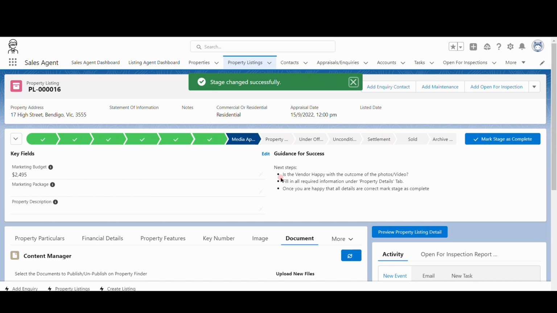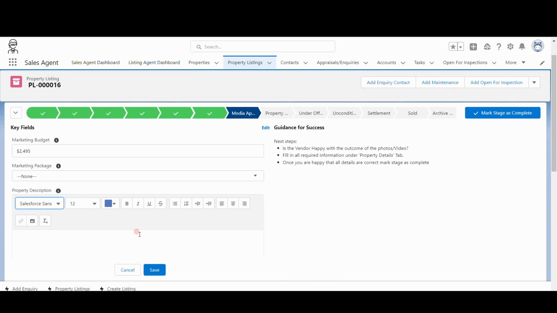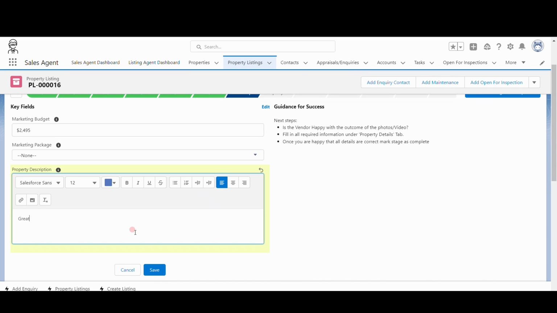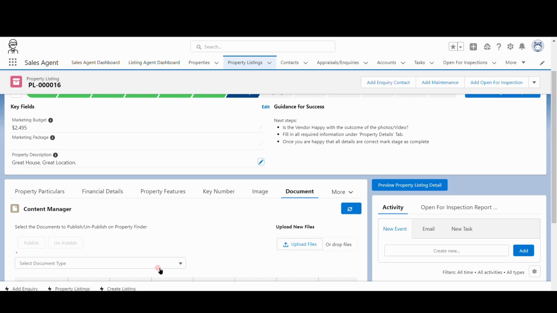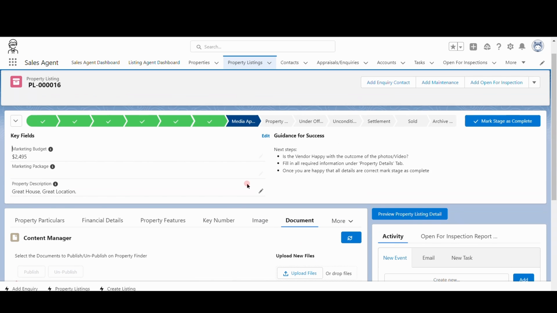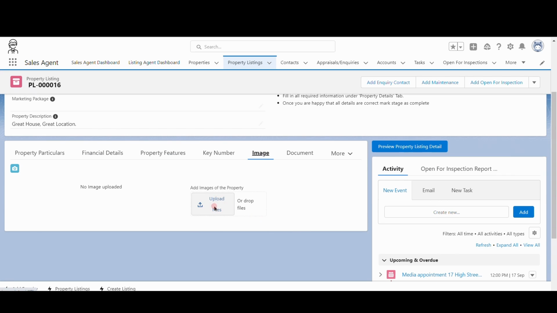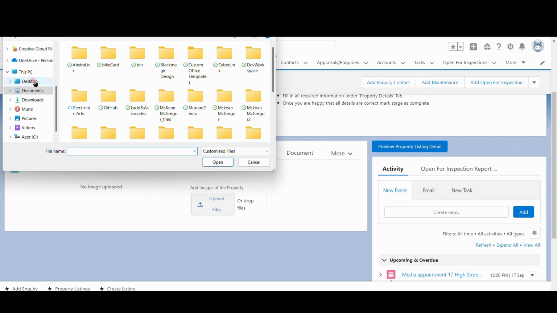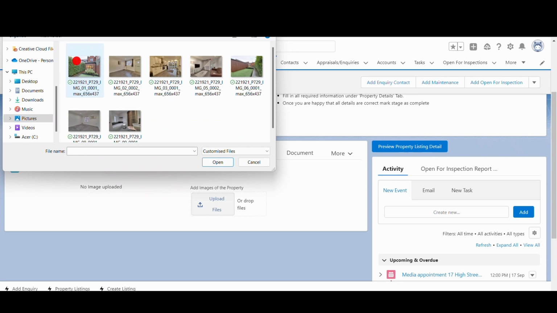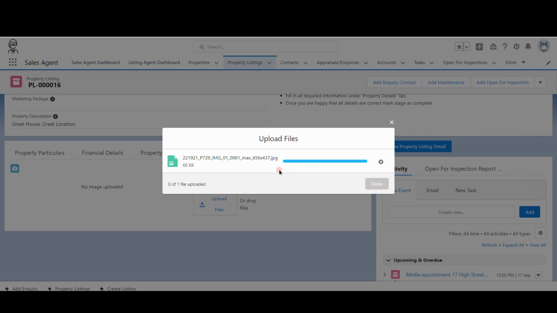Media approved. So I'm going to write a little property description here. Great house. Great location. Super. Great description. Well worth it for $2,500. Is the vendor happy with the photos? So for photos, we'd go into here. We'd upload any photos that we've got of the property. So I'll just upload one real quick.